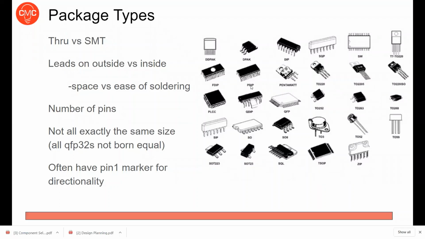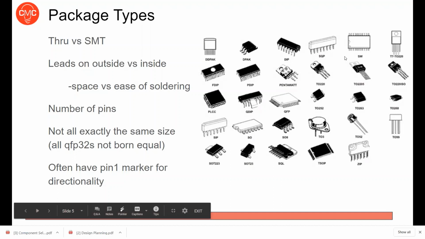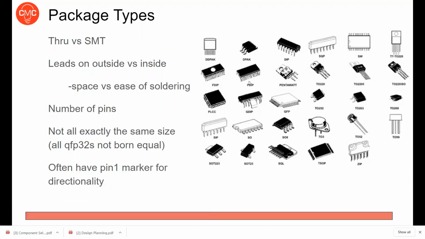So we talked earlier about different package types when we were talking about ICs. These are just a few of the many types of packages that you will see when picking components. Some differences between them: you can have through-hole packages like SIP and DIP versus something like this, where the leads are supposed to be flat on the board, something like this. SOTs.